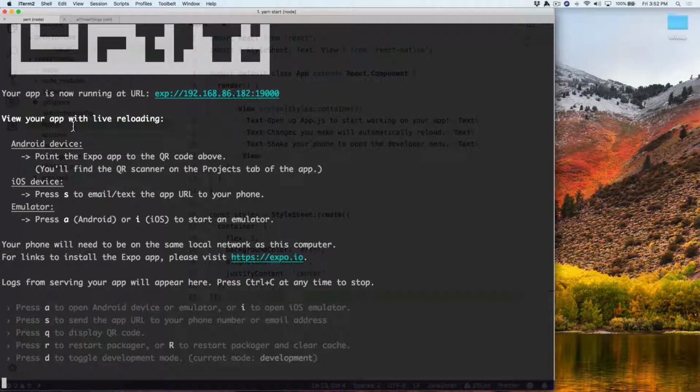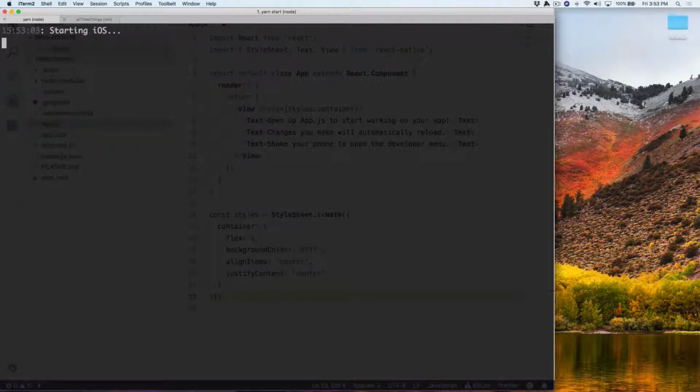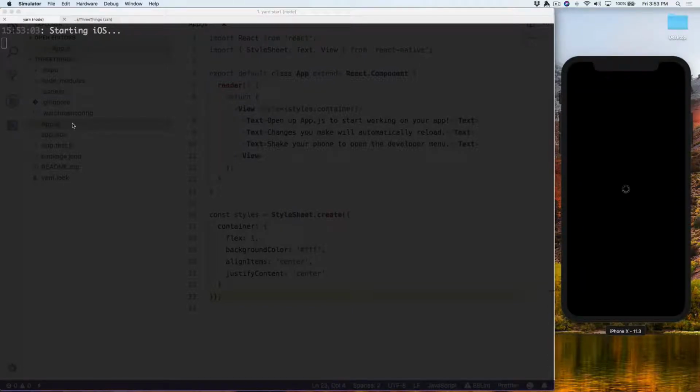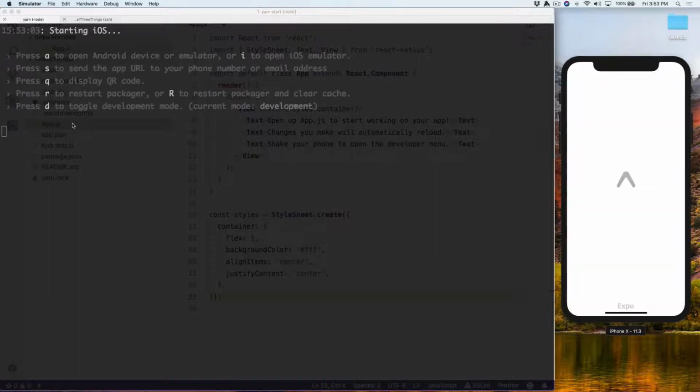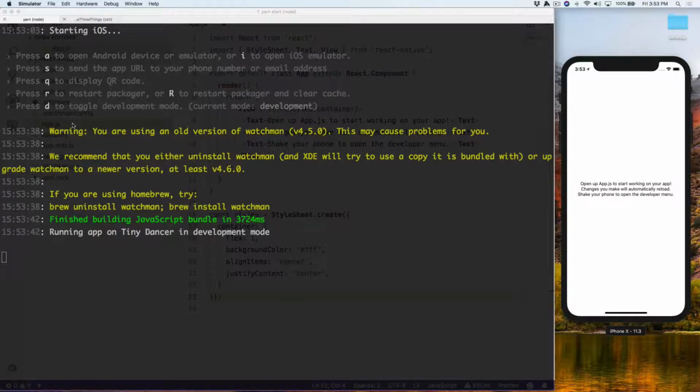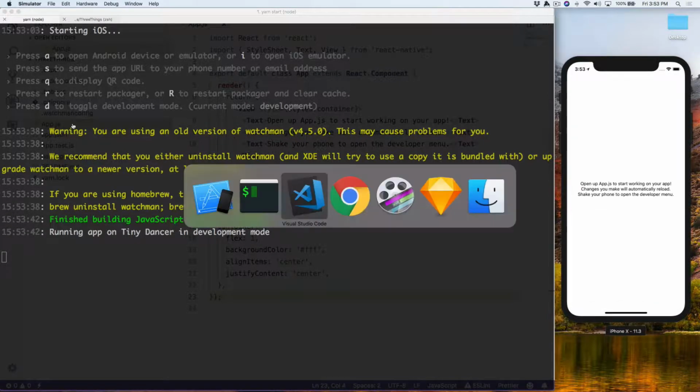Everything is running now. And to preview this, I'm going to press the letter I to open up this app in my iOS simulator. So it's opened up Xcode and opened up the simulator for me. It's opening up the Expo app within my fake phone. And now it's compiling the JavaScript bundle and sending it to the app. Okay, now we have those three text lines that we see in our code base.